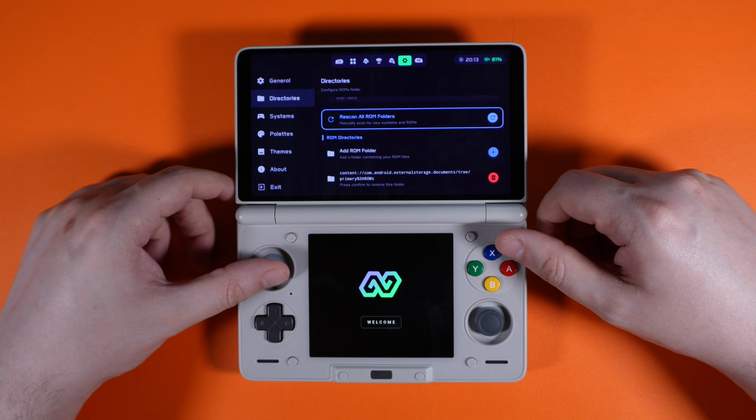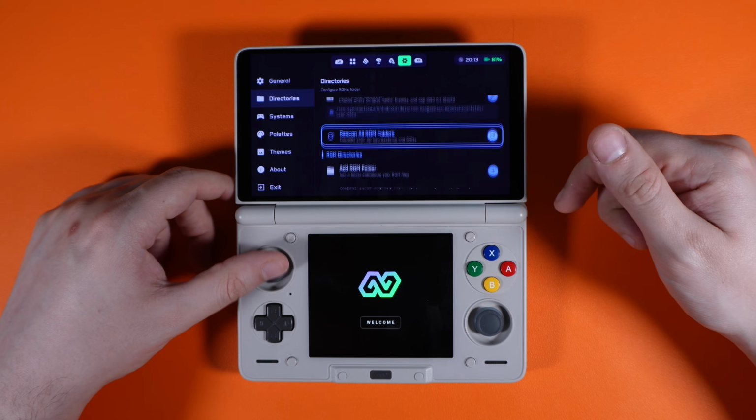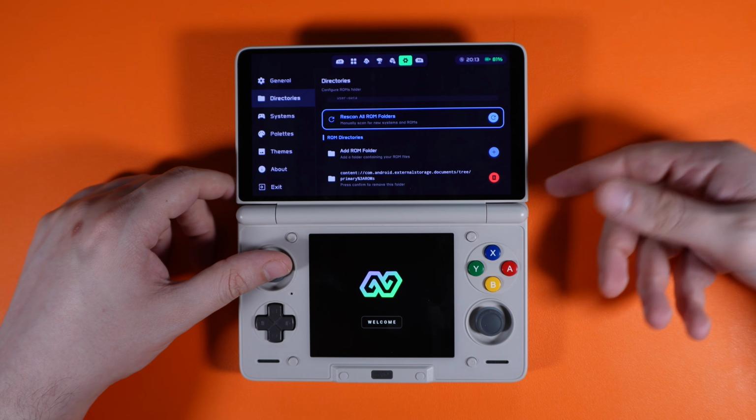In directories, you can add more if you like. If you have external games on an SD card, for example, and you can also trigger a rescan from here without having to force restart the app.